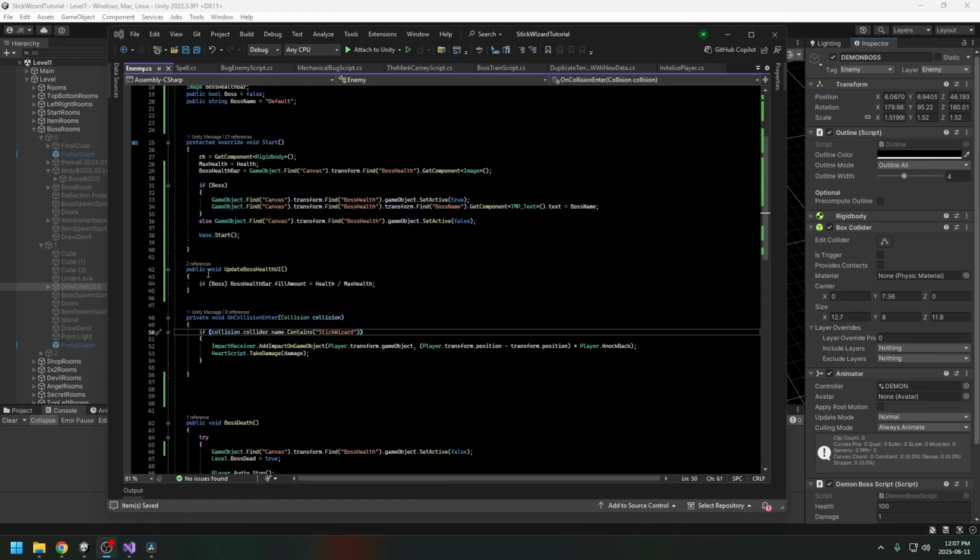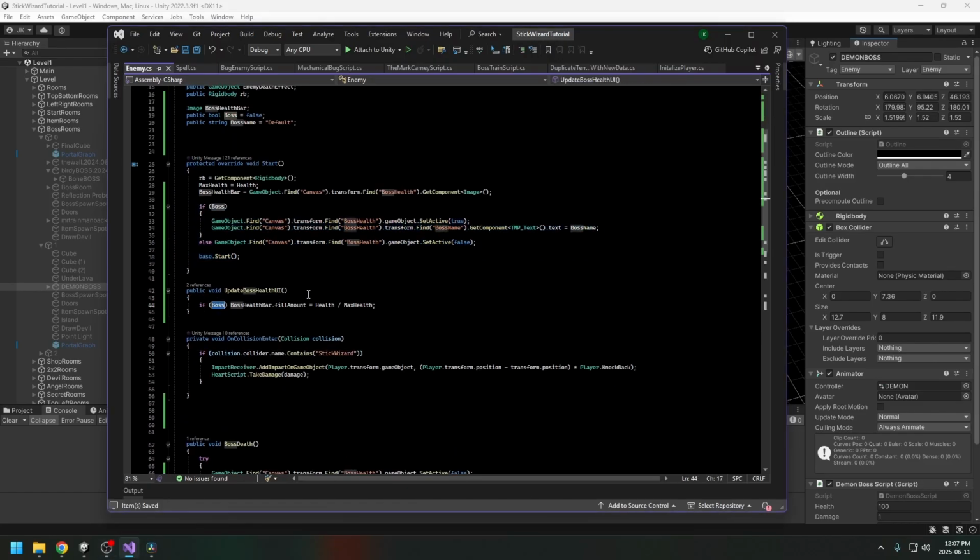But anyway, if it's a boss, then we're going to set the fill amount, which is what I showed you at the beginning. We're setting the fill amount to be the health divided by the max health. So for example, if the boss has 3 health and the max health is 3, it will be 1, and the bar will be full. And if the health is 1 and it's 3, then it'll be like 33%. So it'll be percentage based. It's a pretty simple calculation.